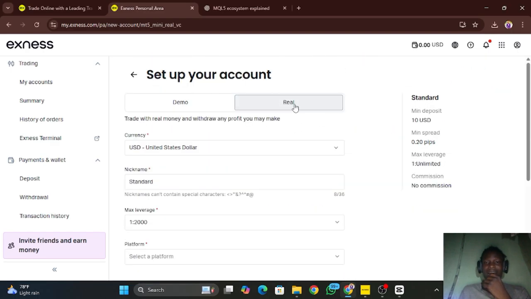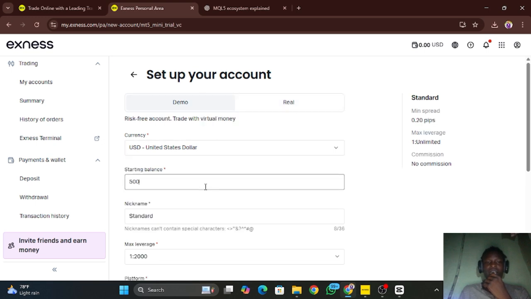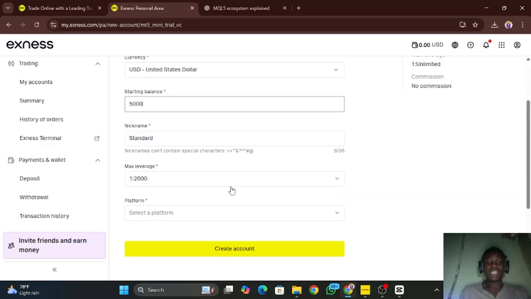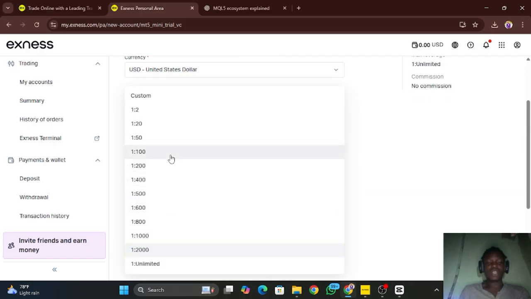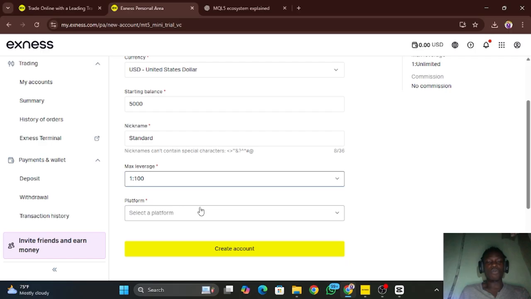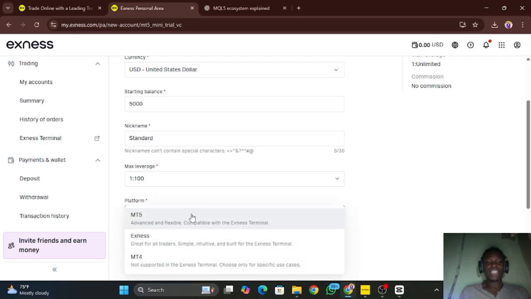Now it's going to say highlight real. Don't click on real. Create a demo account. On the demo account, you can input your balance. I want to put 5,000. Then standard leverage. Most advisable for me is go for the 1.1. Then remember MetaTrader 5. That's what we're doing.